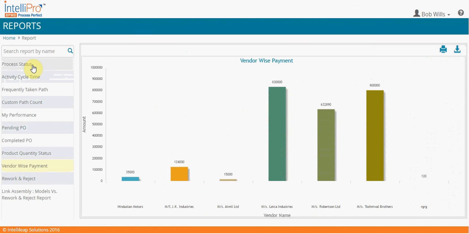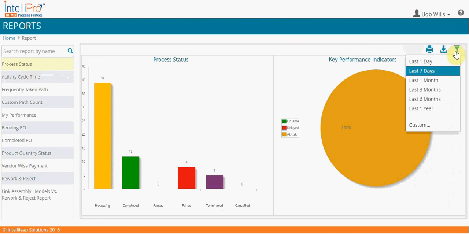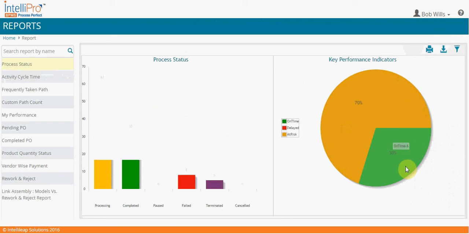Now, this is how the Reports module in IntelliPro BPMS can give you more intelligence into each process and data, and help you take better and faster decisions to improve your operational efficiency.